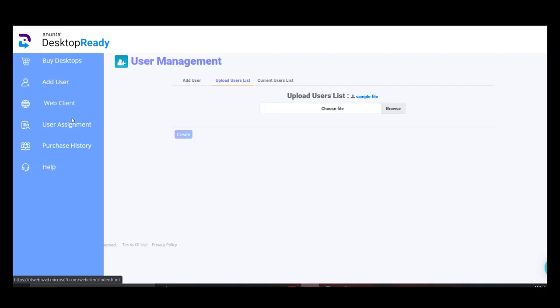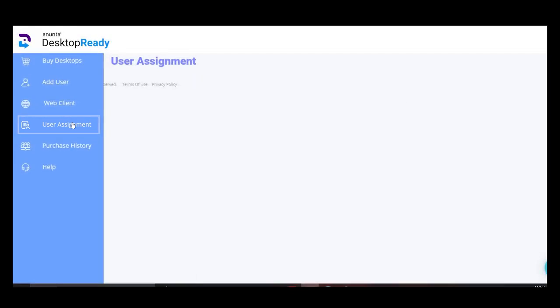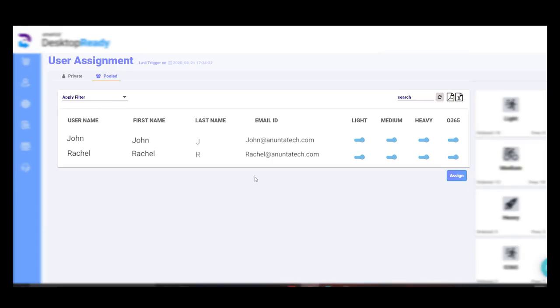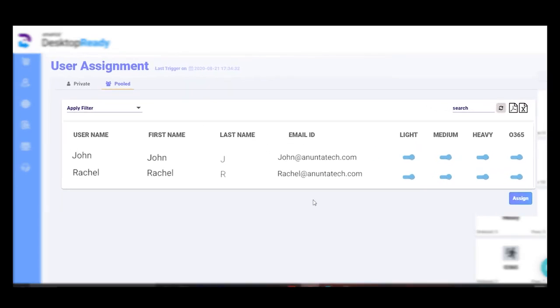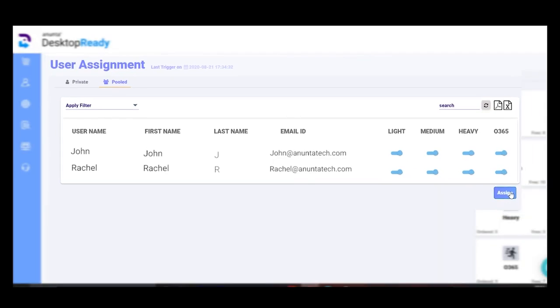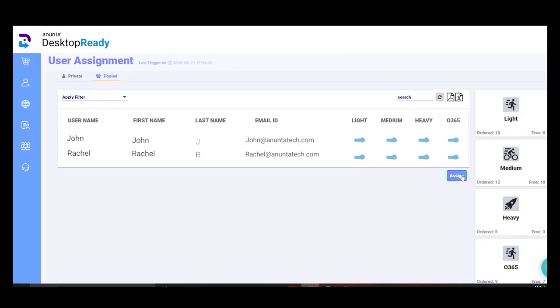Here, you can assign users the desktop and license they need or want as per their usage. You can change these assignments as and when needed. Once finalized, click Assign. The UPN and password will be sent through the mail to the end user.